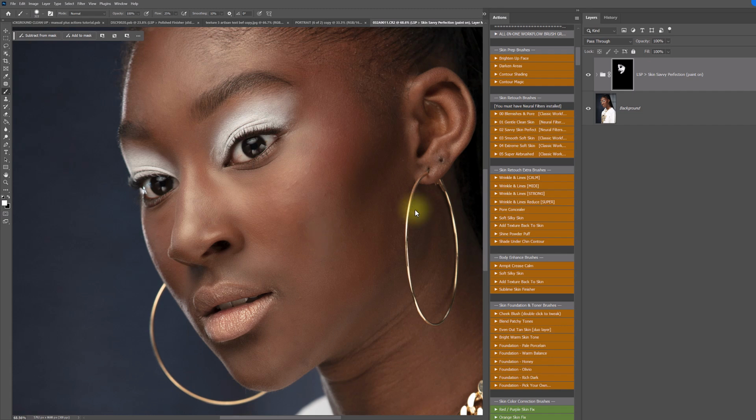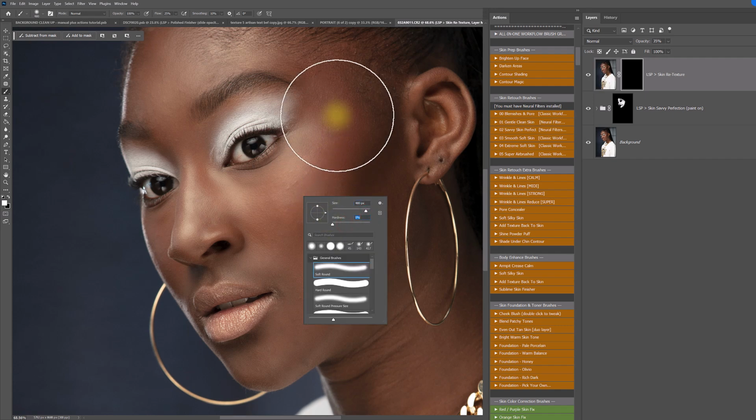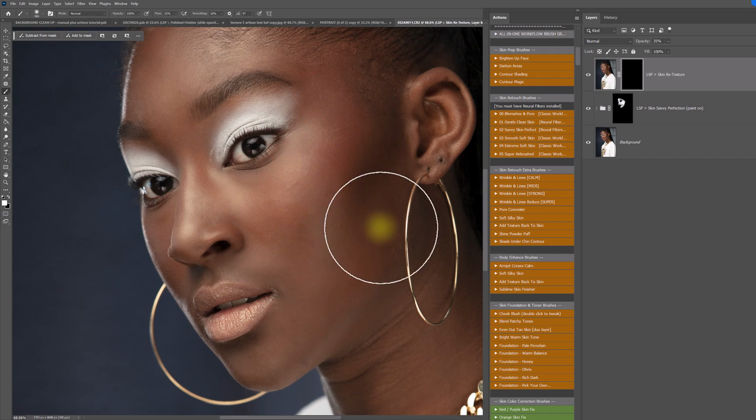I'm also going to play add texture back to the skin, because sometimes when you have to go over certain areas at 100%, it does mean that it looks a little bit smooth, which is great. But when you're zoomed in at this level, you do want to keep that skin texture in. So I'm just brushing that in, and you can see now we've got this beautiful texture without the ultra silky smoothness.